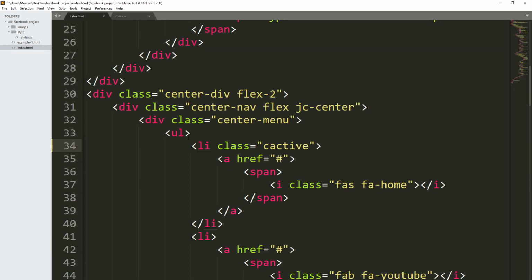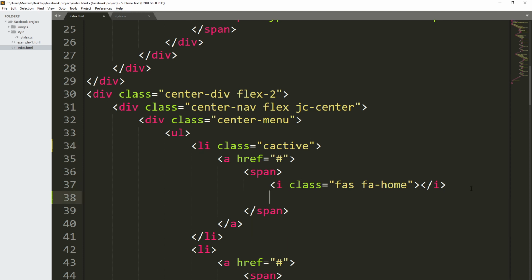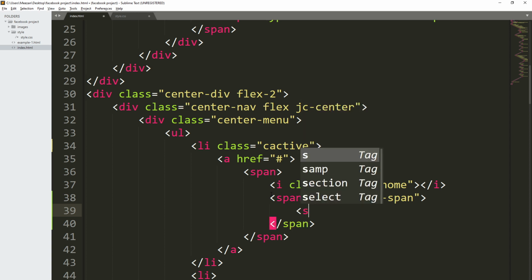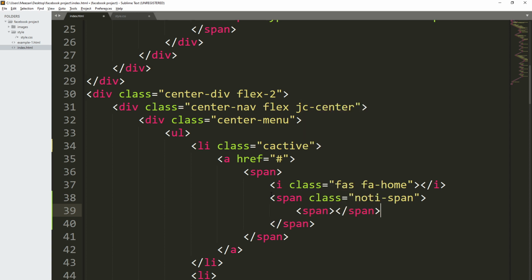Inside the ul li anchor tag, inside the spawn, we are going to create another spawn. So here we are going to create another spawn element, and the class name will be notiSpawn. We will add this class in a moment. We need to create another spawn element inside the spawn element for the notification counter. So let's add 1 here to see what happens.